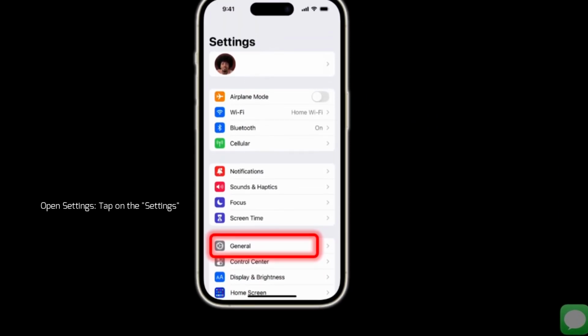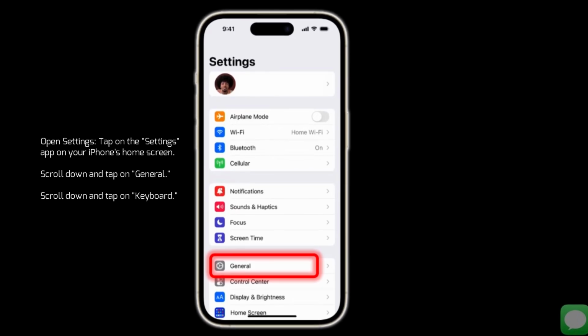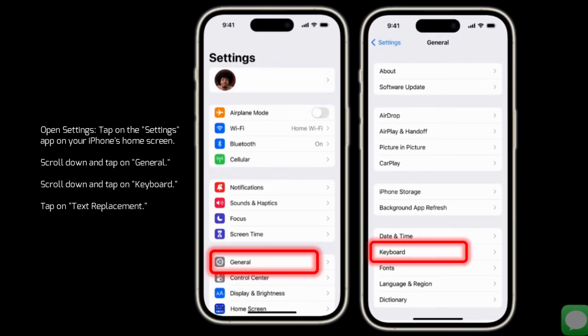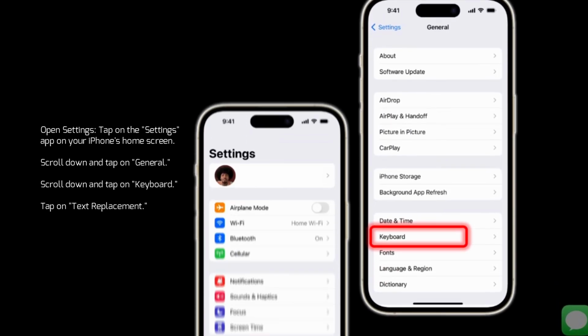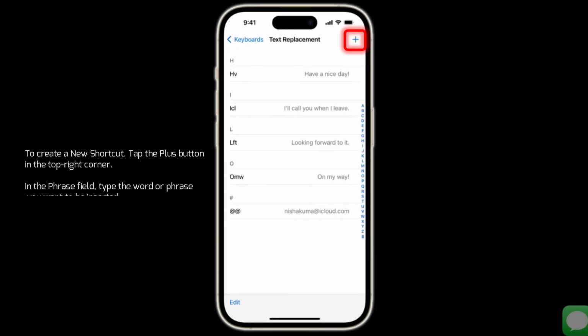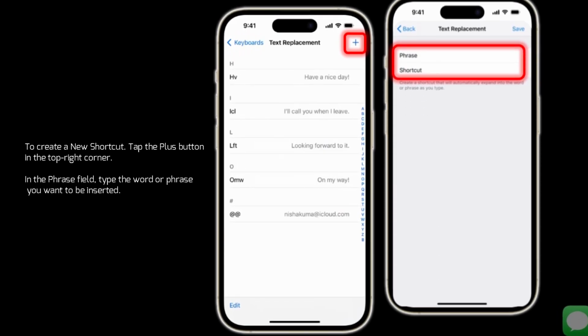Open Settings. Tap on the Settings app on your iPhone's home screen. Scroll down and tap on General. Scroll down and tap on Keyboard. Tap on Text Replacement. To create a new shortcut, tap the plus button in the top right corner.